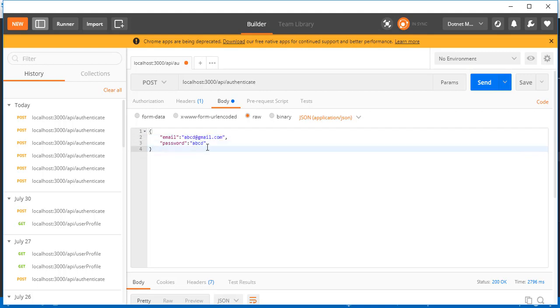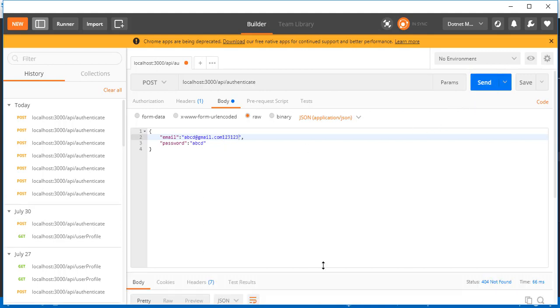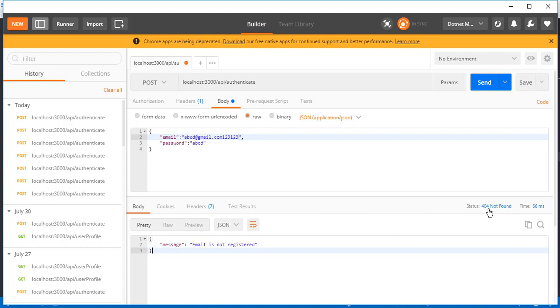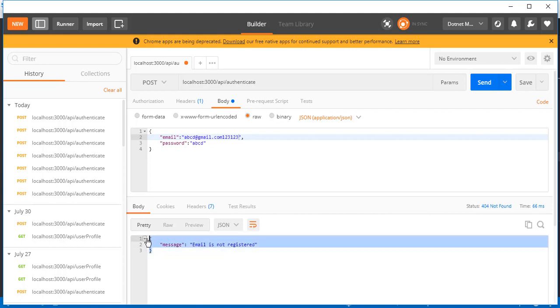First of all, I will make the request with wrong credentials. I want to add a few more characters here, then click on send. Here we can see the status code 404 not found, and here we have the JSON object with the message "email is not registered".